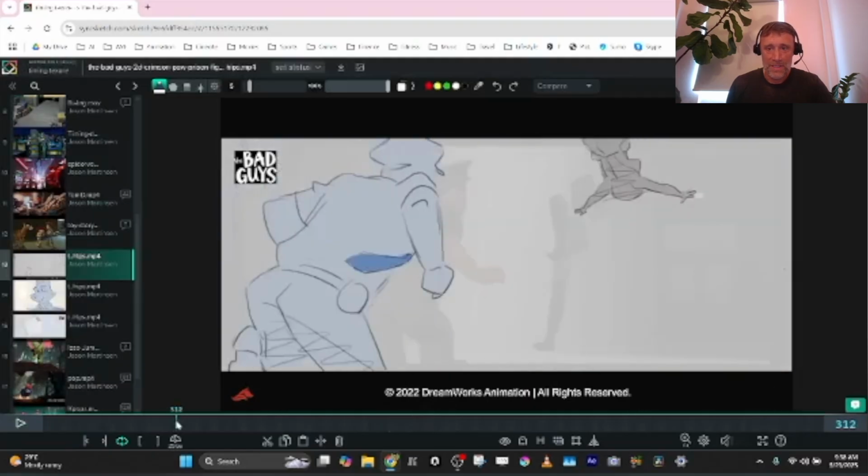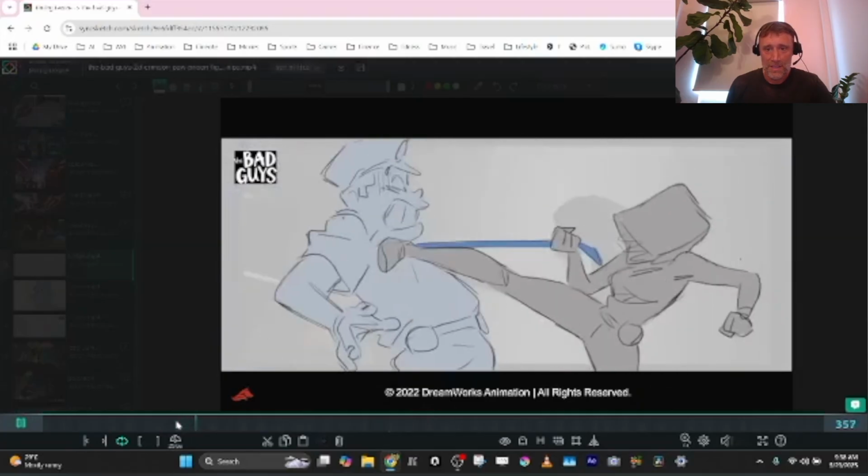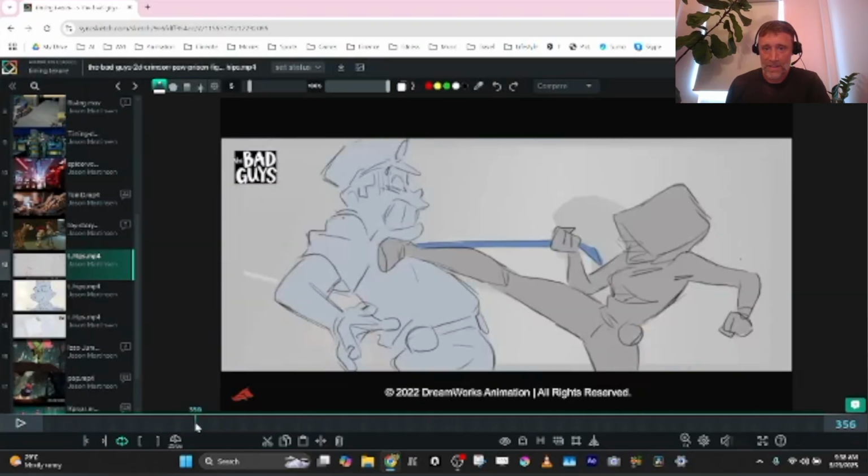There's the roughs. Yeah, I mean, look at this hold here, right? It's just frozen.